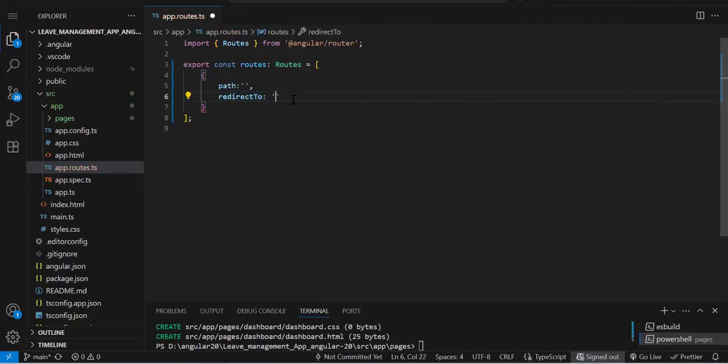Now we are going to redirect to our login page. So our default route will be this, and if we don't have anything, by default it is going to the login route. Now we have to create our login path.